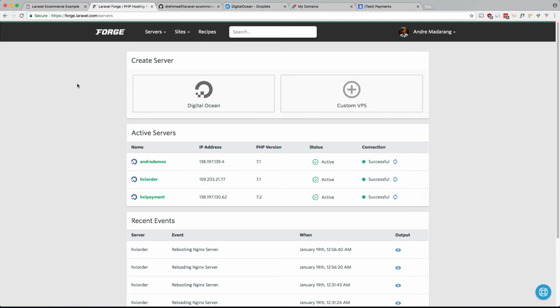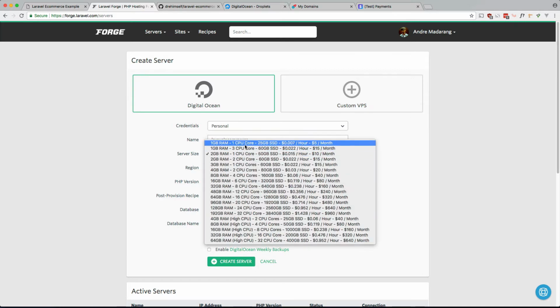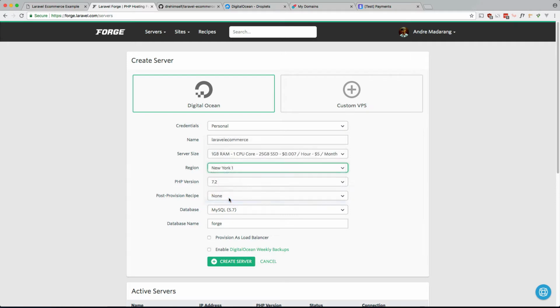If you've never used it before, you have to attach your DigitalOcean credentials as well as your version control credentials. But I've already done that, so let's go ahead and put our application on a new server. I'm going to use DigitalOcean for this, and let's name it Laravel e-commerce. For the server size, I'll just put it at the smallest one. DigitalOcean just updated their pricing the other day, so the smallest one is actually pretty good. Region, Toronto, PHP version 7.2 is fine. And let's go ahead and create a server.